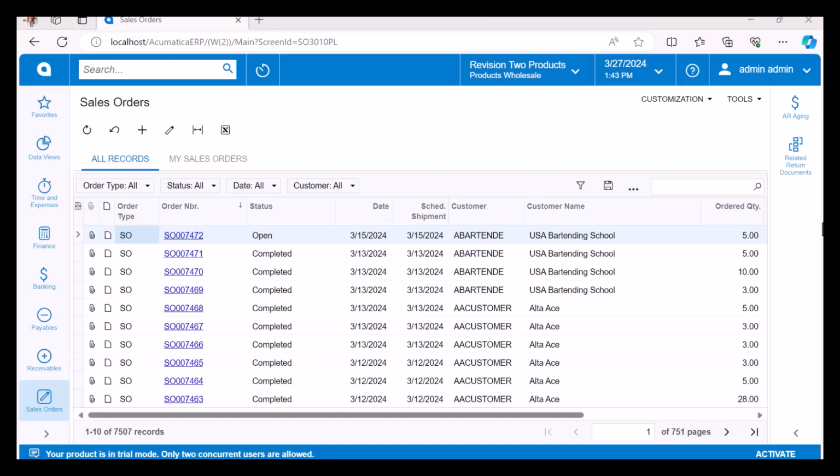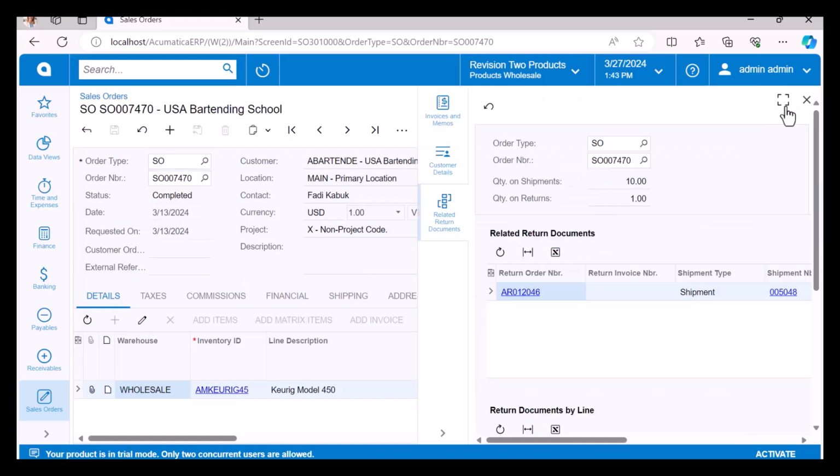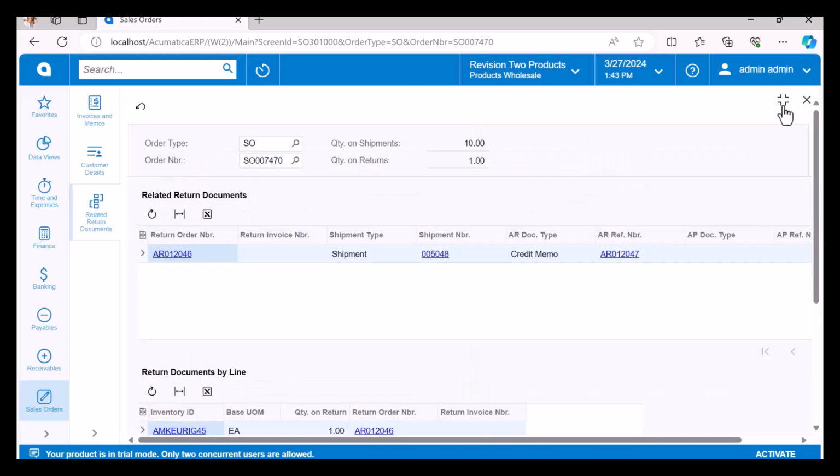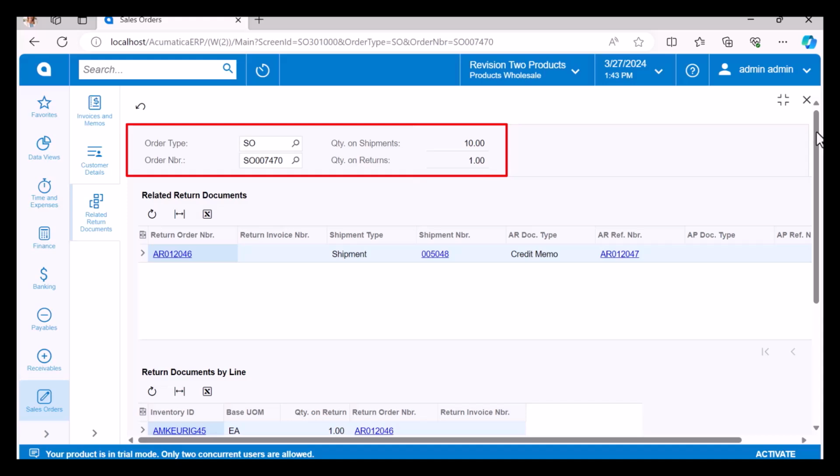The new side panel tab, labeled Related Returns Document, can be accessed from both the sales order list and from the sales order view itself. The top of the form displays a summary of the sales order, displaying the total quantity on shipments and the total quantity on returns in the item's base unit of measure.